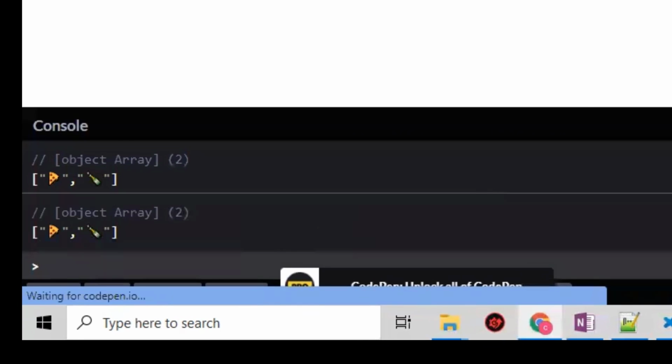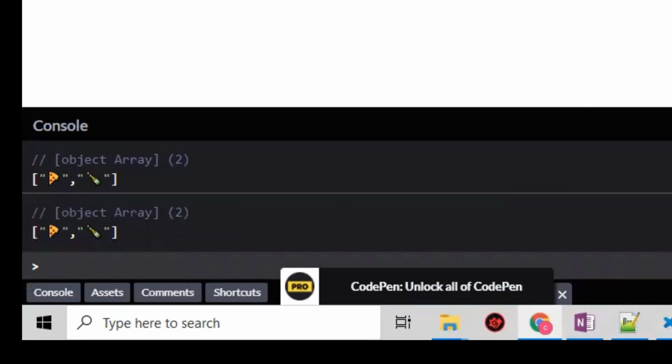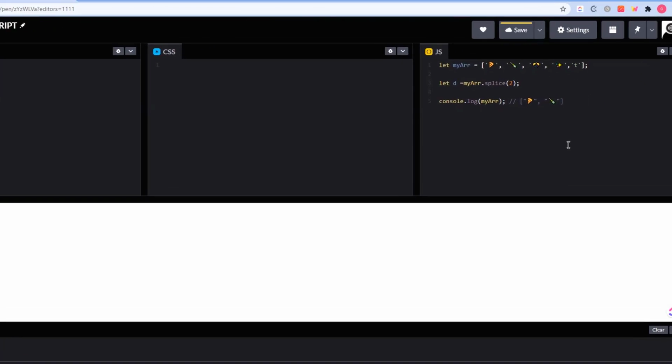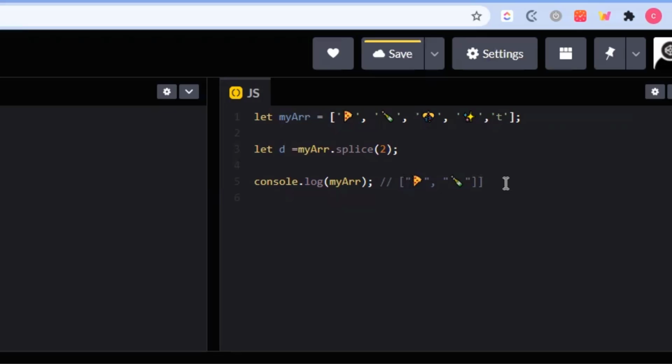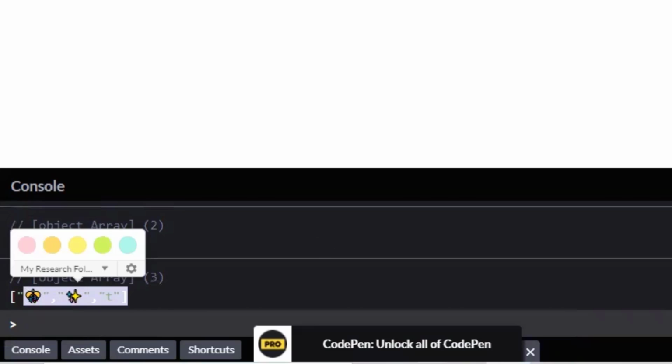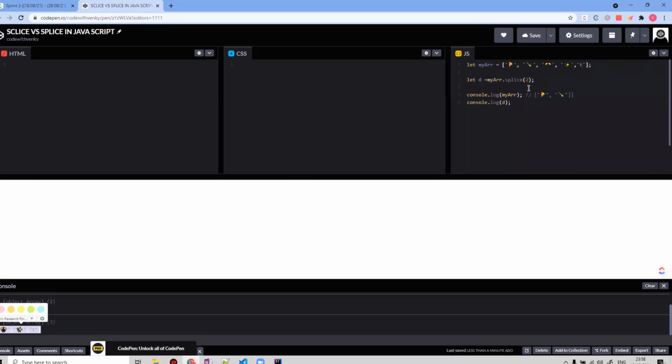As we can see, there is no effect. Let's understand what the output of console.log would be if I wanted to print the deleted array D. Let's see. Yeah, these are the things that have been deleted, right? So that would be the result.